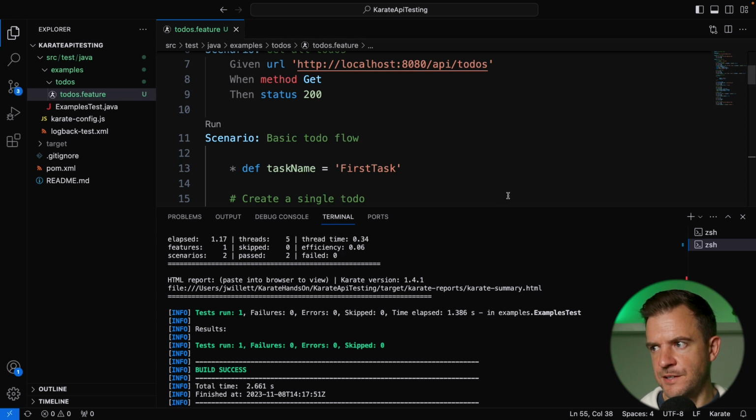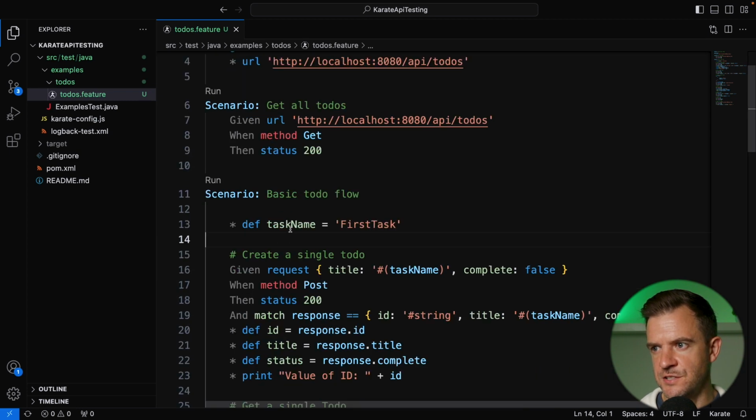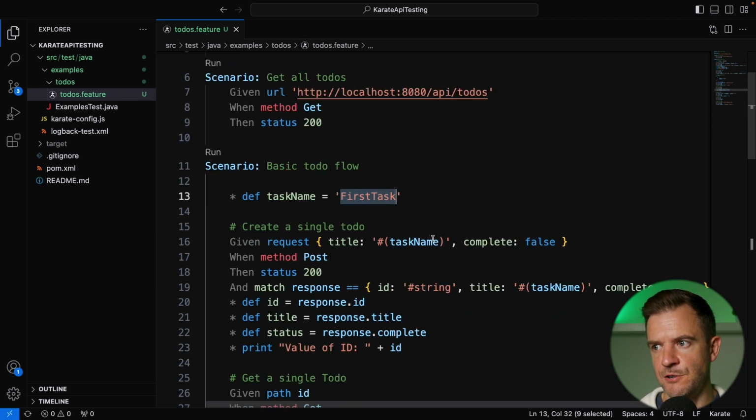Cool, and that's working okay. So that's just refactored our code a little bit to make it easier to maintain. Again, if we ever needed to change a task name, now we can just edit this variable here.